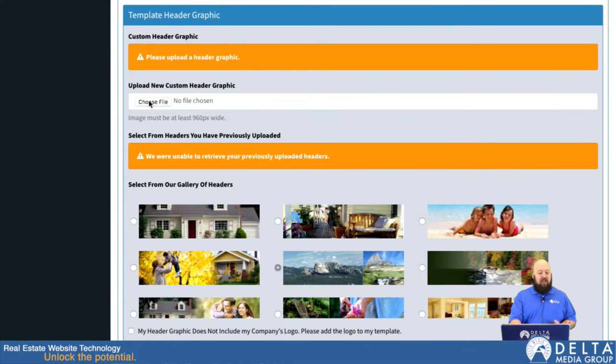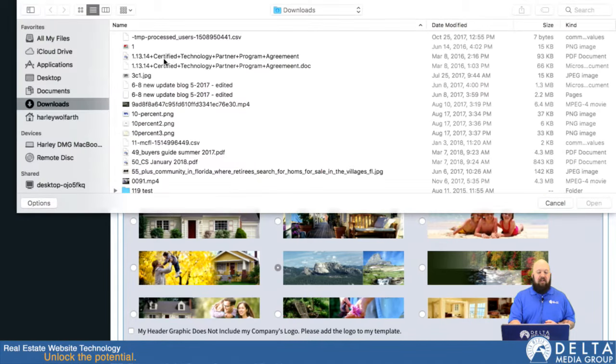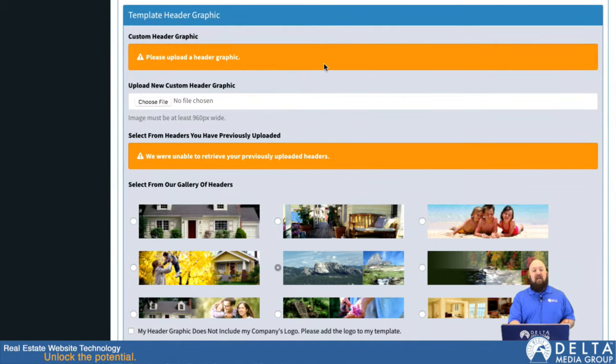But this works in much the same way. If I want to use a custom one, I'll click on Choose File. I'll select the file I want to use and click Open. And that'll drop my header graphic in place here. And then I can just click on Save, same as the other section, and it will put my new header graphic in place.